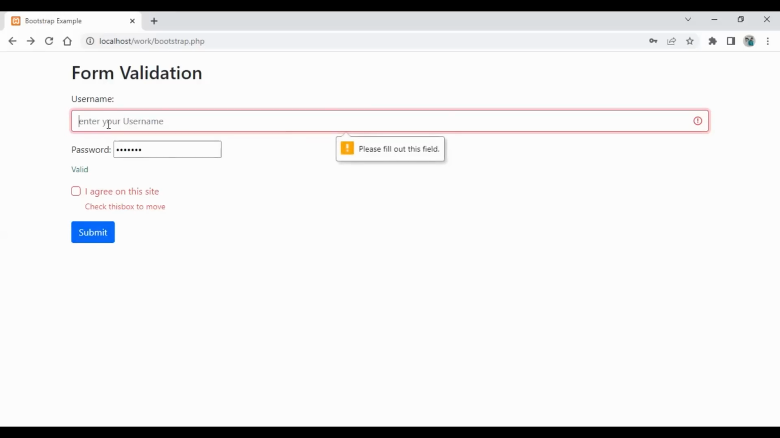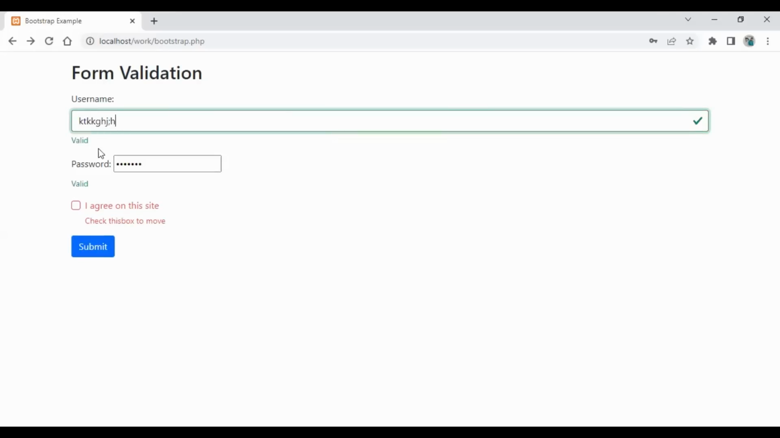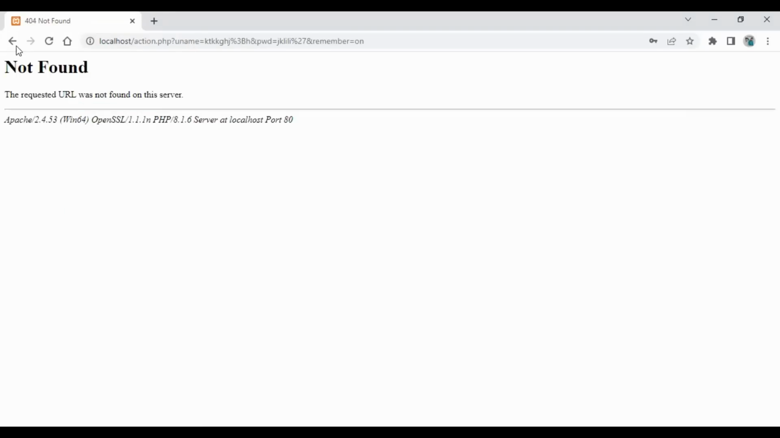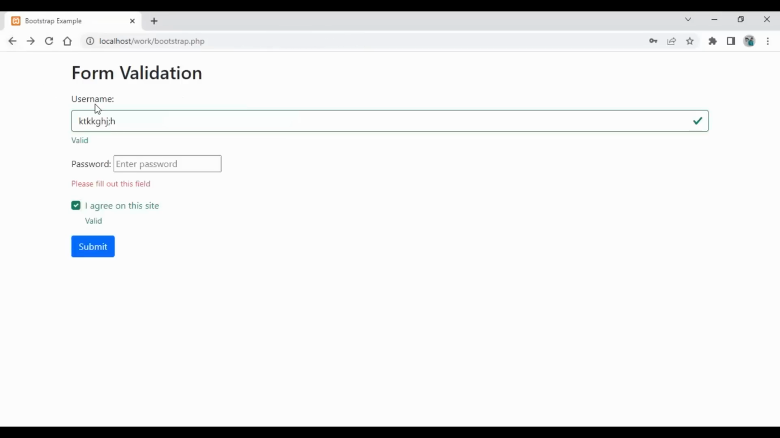Let me enter the password. Now it is valid. You have entered the password as well as the username. Now I agree on this checkbox, yes I agree, and submit. It said the requested URL was not found because I have not assigned the proper thing for where the data goes. Now let me enter just the username instead of the password and submit. What it says: please fill out this field.